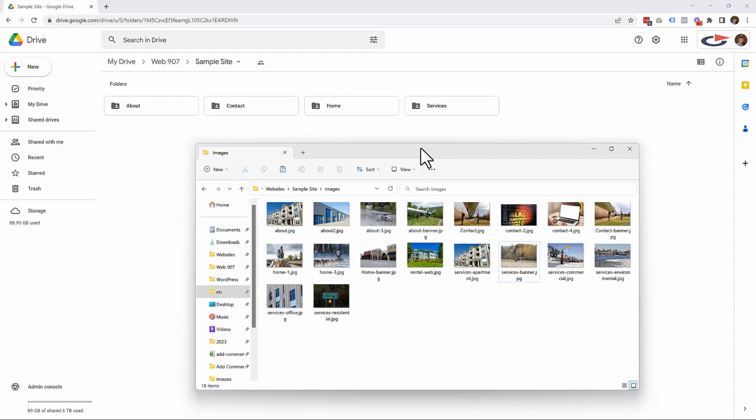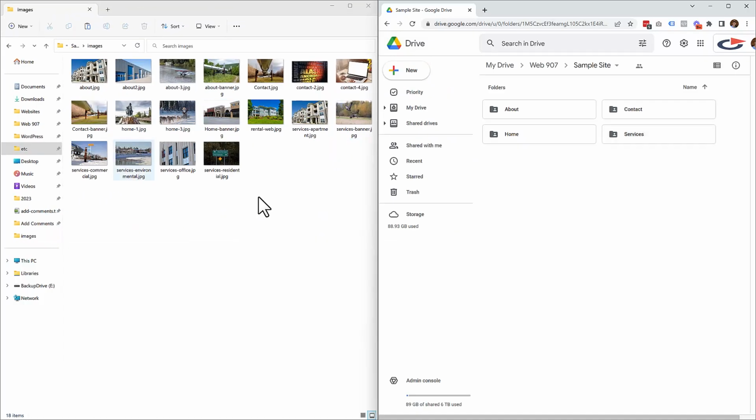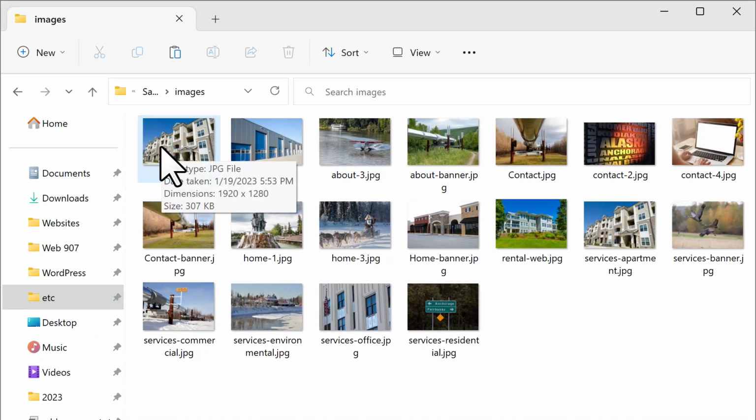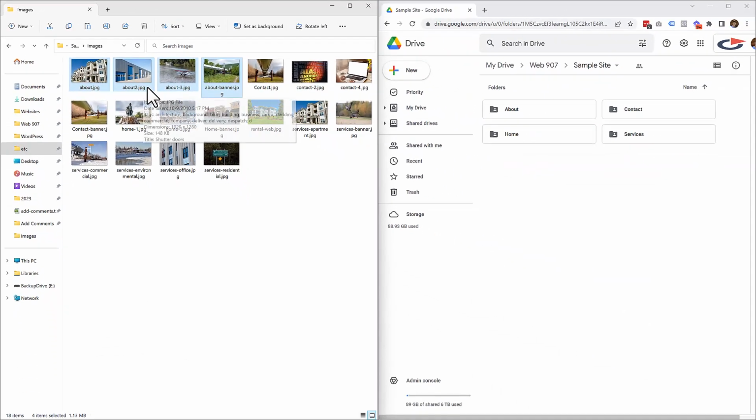Here, let me reset my screen so this is a little easier for us to see. Great. On the left-hand side here are the images that are on my computer in my images folder. On the right-hand side are the folders on my Google Drive that are going to be where the content goes for my website. Now, I'm simply going to click on the images by holding down the Control key, or if you have a Mac, I believe it's the Option key, hold that down and then click all of the images that are going to be going onto one page. In this case, I've selected the About page images.